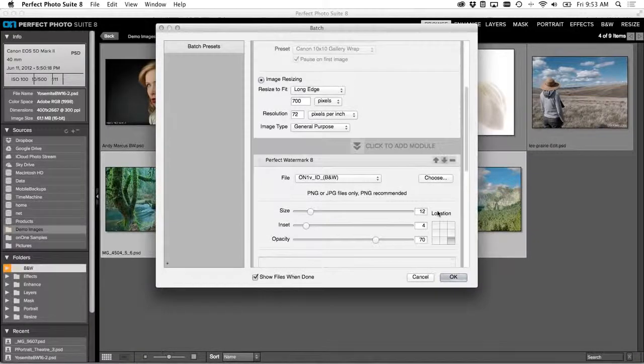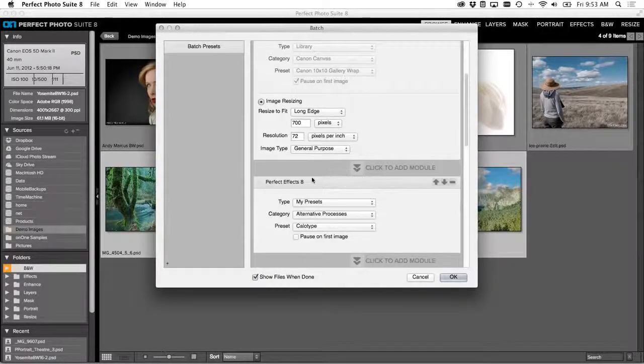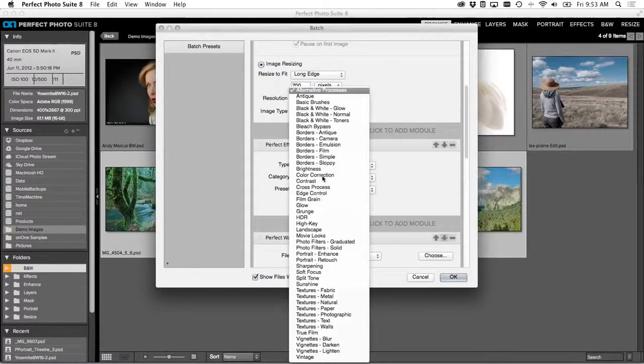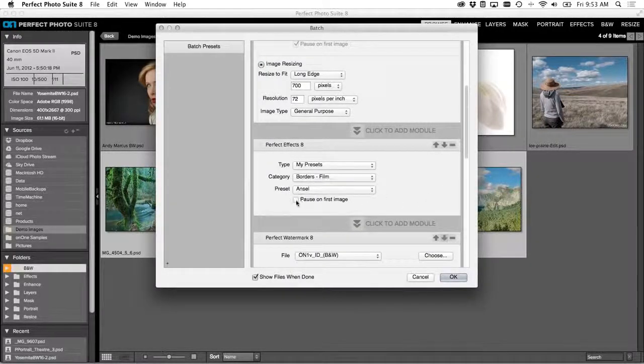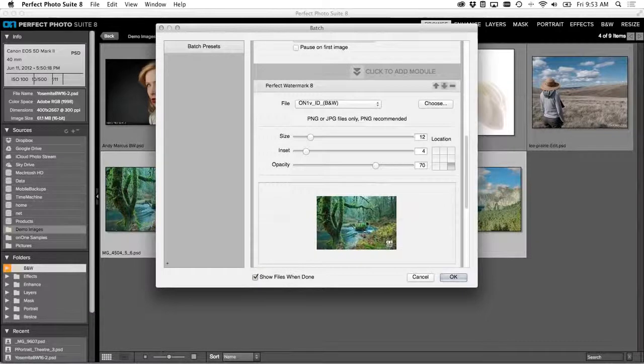Then I need to add a watermark to them. Actually, before the watermark, let's add a border. So I'm just going to click here where it says add a module, and I'm going to add a border using Perfect Effects. There we go. You can see how I've inserted that as a new step in the workflow. Let's go and grab a border. Let's go to the film category. Let's say I want to add that one. There we go. I could even check the pause on first image option. That'll let me adjust the settings for each effect, and then it'll use that same setting for all the other images in my batch.